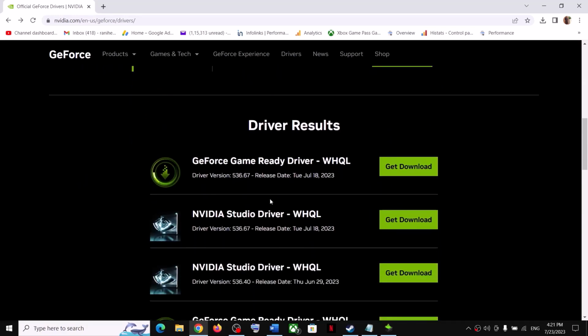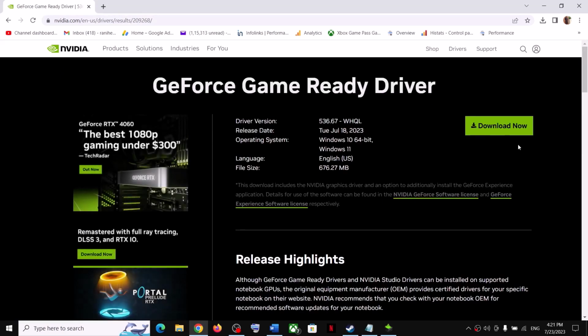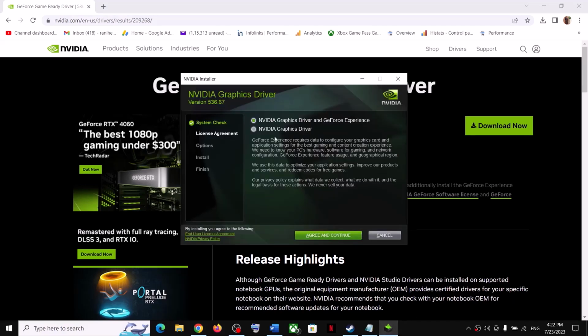Now scroll down. The latest GeForce Game Ready driver right now is version 536.67. So click on Get Download and then click on Download Now. Now once the download is complete, run the exe file. Now once you run the exe file, you will see the screen.